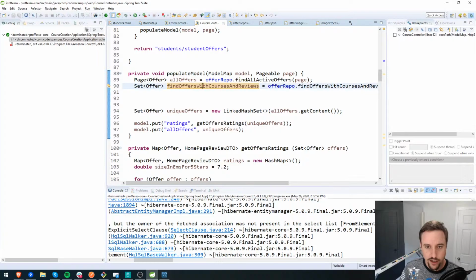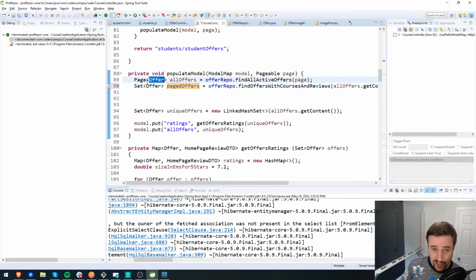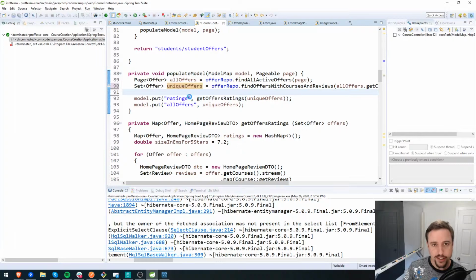And then I can get this, say find all offer. Well, let me rename it to something different. Let me just say, paged offers or something like that. So then we have this, which should now be replaced. I guess we could call it unique offers. Really, that's what we're using there. So let's try that.